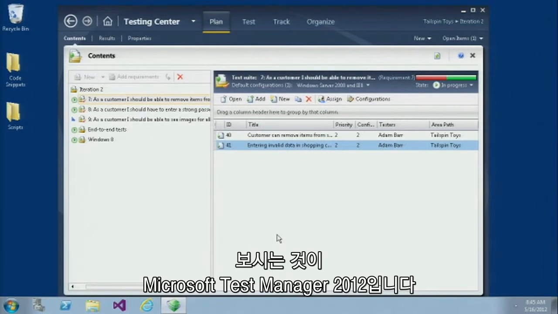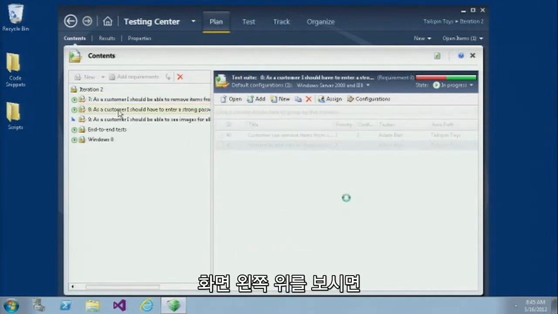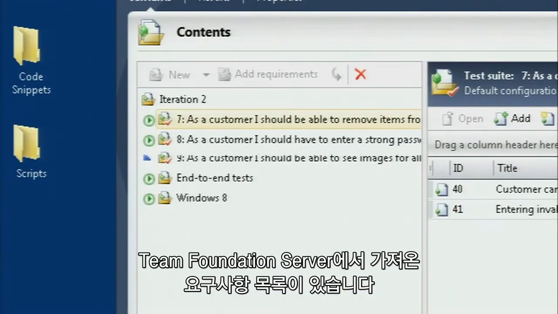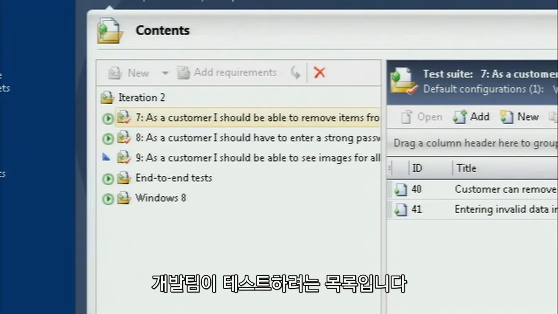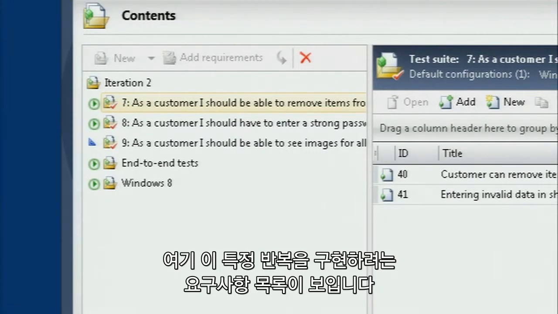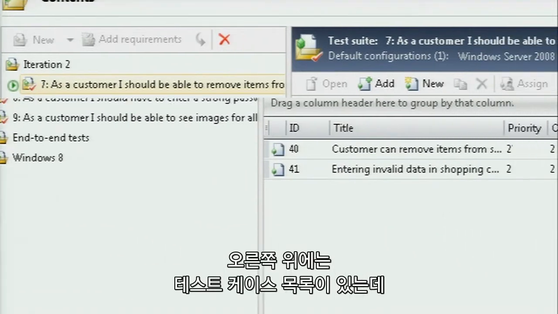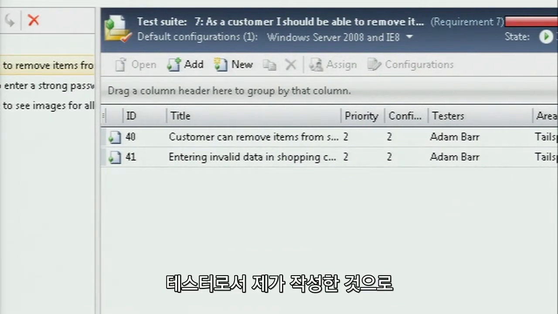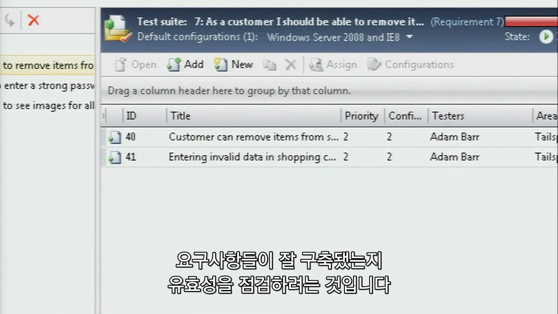Here I have Microsoft Test Manager 2012. Now to start with, over on the left-hand side, I have a list of requirements that I've pulled in from the Team Foundation Server instance that the development team I'm testing will be using. And so here you can see a list of requirements that they're implementing in this particular iteration. Over on the right-hand side, you can see a list of test cases which I've written as a tester to validate that those particular requirements are implemented correctly.